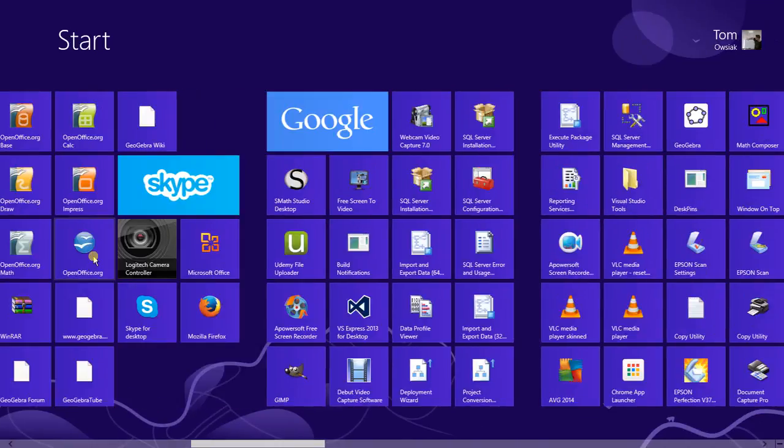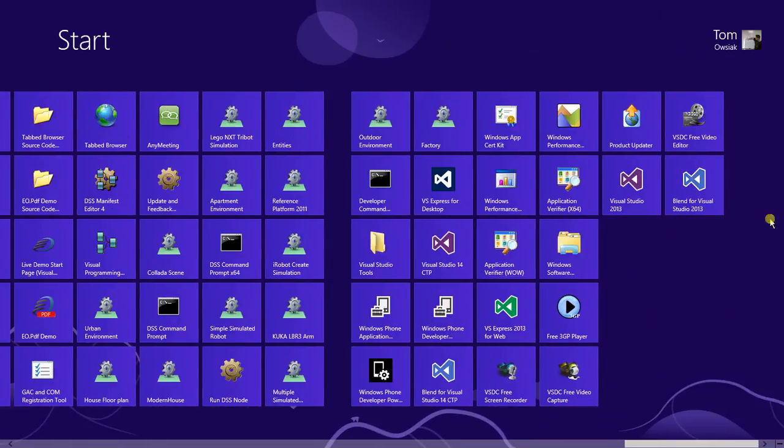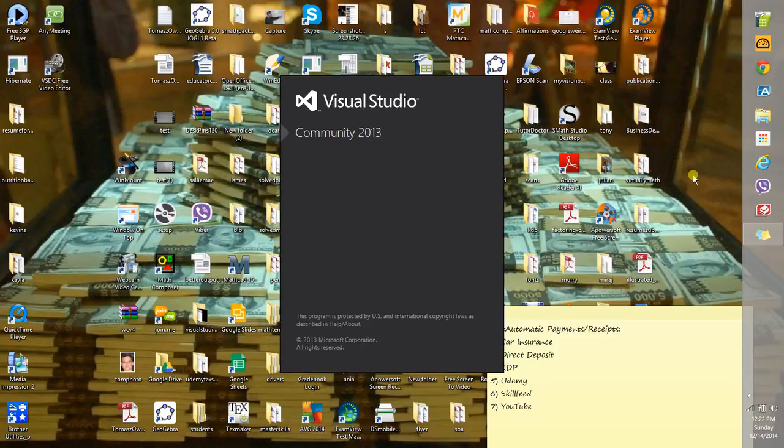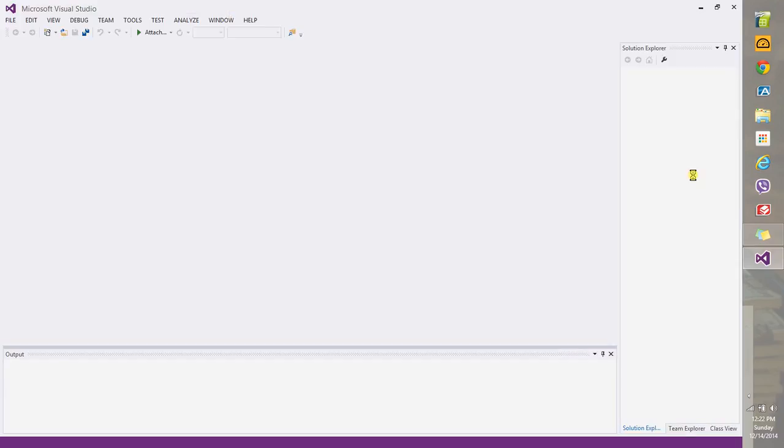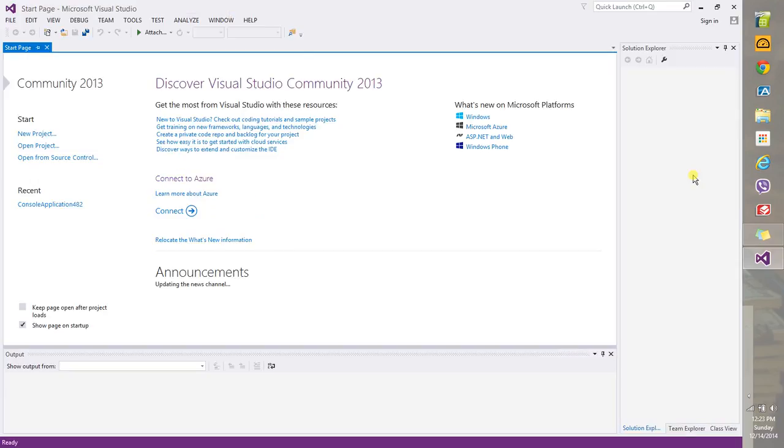In this video we're going to open Visual Studio. I'm using Windows 8. I scroll over to the right and then click this tile that looks like a purple ribbon. Okay, we're going to load this, give it a second. So this is what it looks like. Now this loads much faster than previous versions of Visual Studio, I will tell you that.